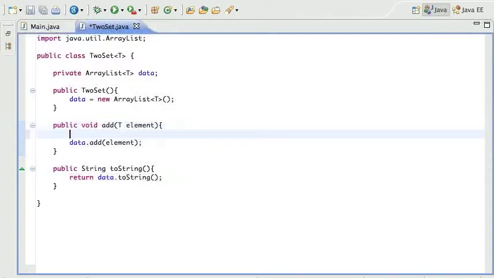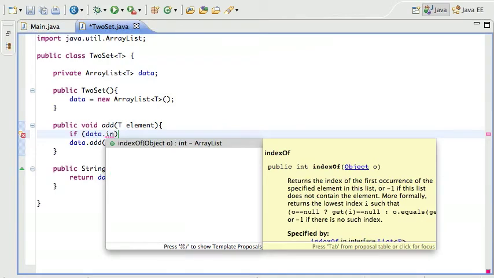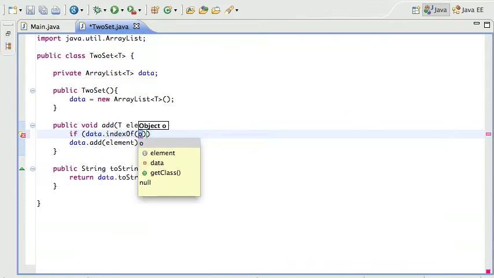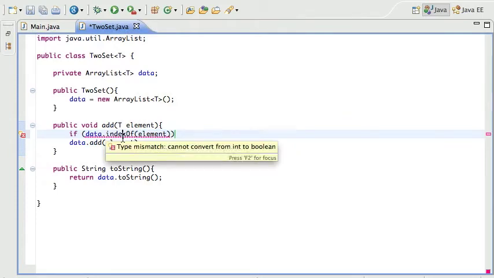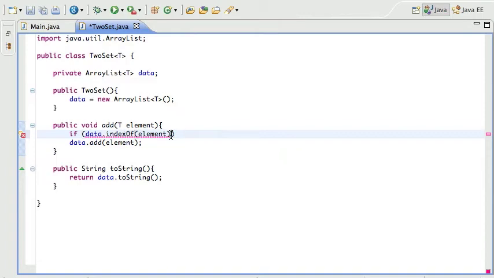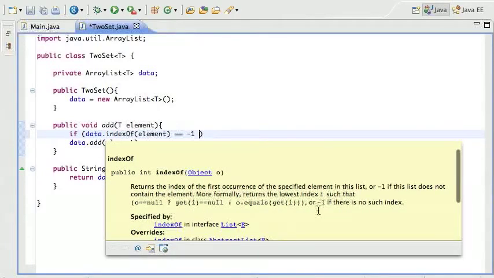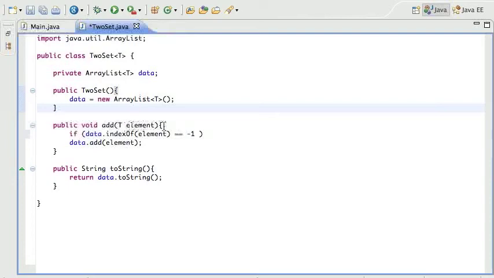So, how can I do that? Well, there's methods in the array list. There's one called indexOf that tells me the index of the first occurrence of the specified element in this list. If the element is not in there, it's going to return minus one, right? It returns minus one if there is no such index. So if the object is not in the data, it's going to return minus one. So if the element is not in the data, then I can add it, right? Or I can also add it if the element is there, but only one.